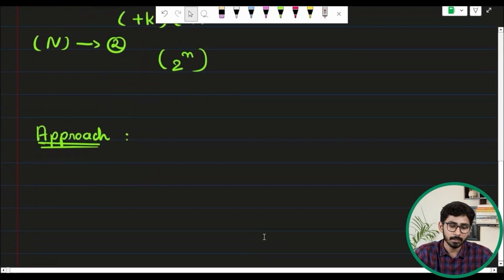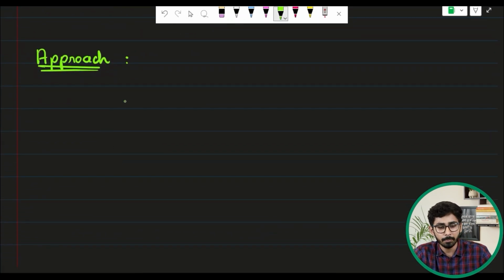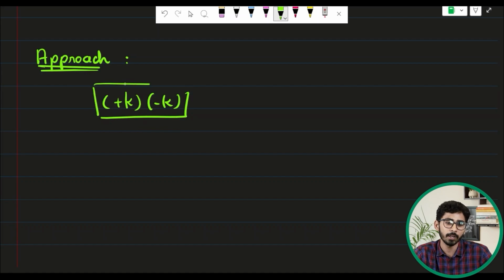For this approach, first of all, as I mentioned, for each and every element, you have two options available. You can either do plus k or you can do minus k, right? So there are two different possibilities. If you try out each and every possibility, this is not going to work. You need to act a little bit smartly so that you can easily solve this question.